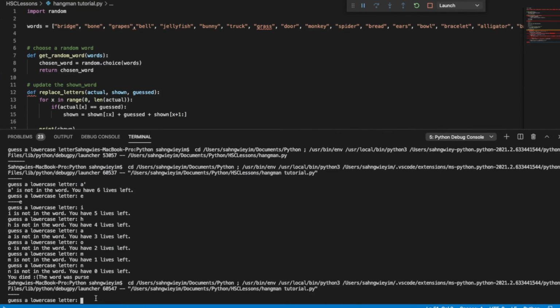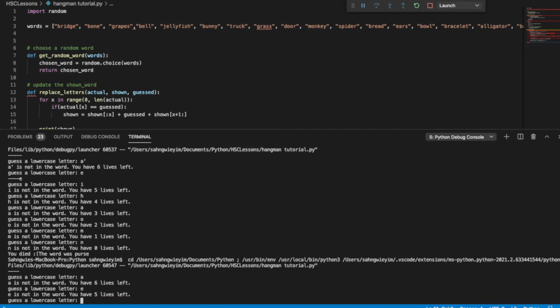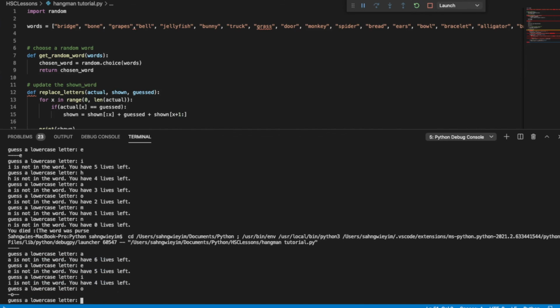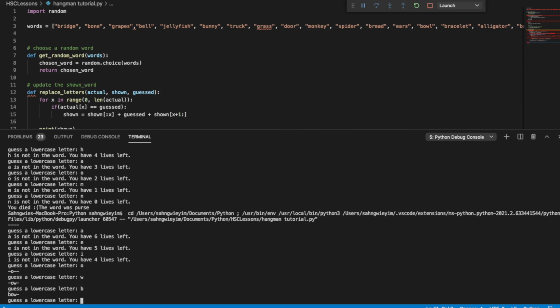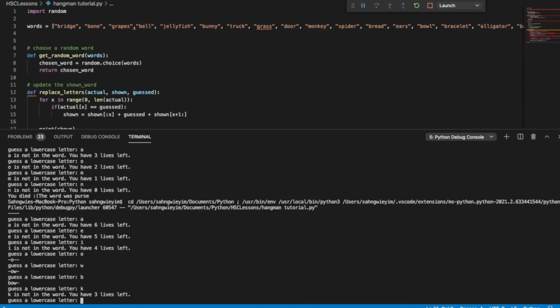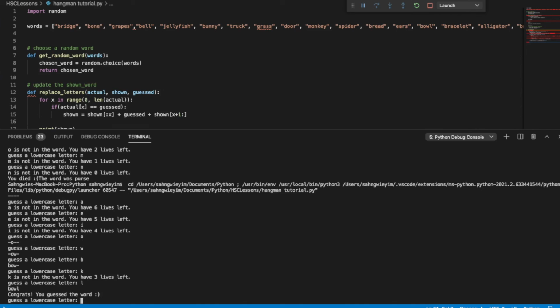and let's try guessing a vowel. So O is in the word. Let's try W, so it's probably bull. And if we do a wrong letter, then you can see the lives decreases. If we do the correct letter, then it displays the message.